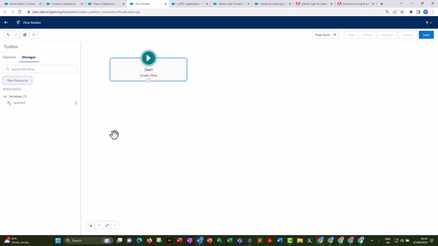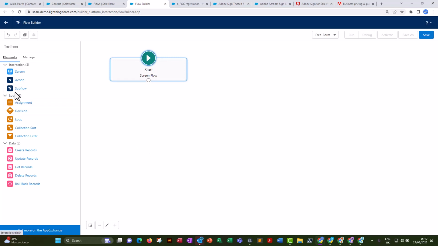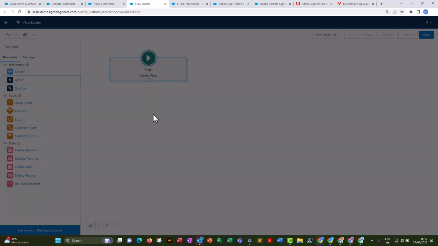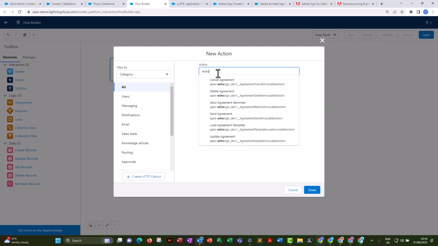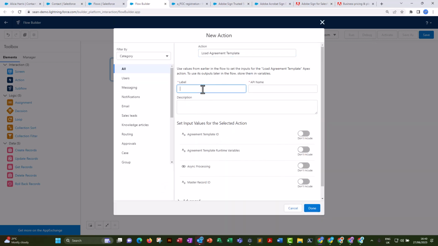So that's set there. And then I just come to the elements here, and we're going to drag an action onto the page. And if you search for echo, because this is the one I want, load agreement template. I don't want send, I want load. The reason I'm using load and not send is because my agreement template already automatically sends, so I don't need a separate send action.